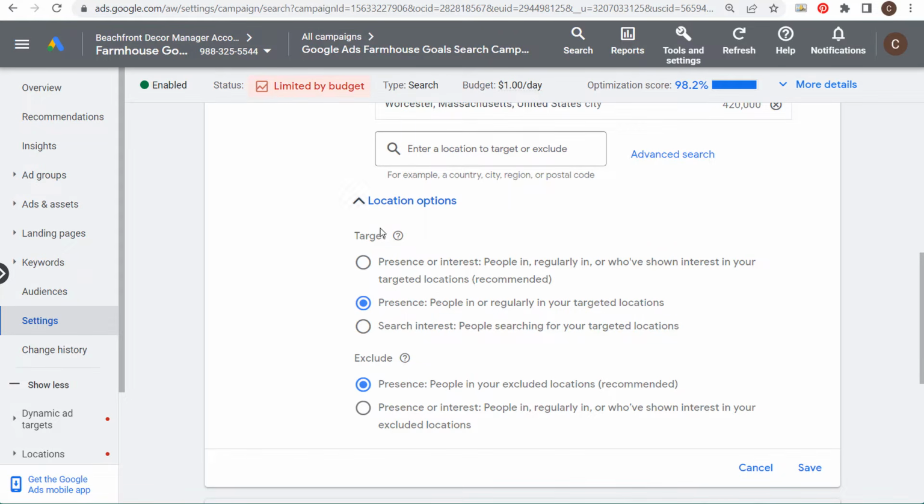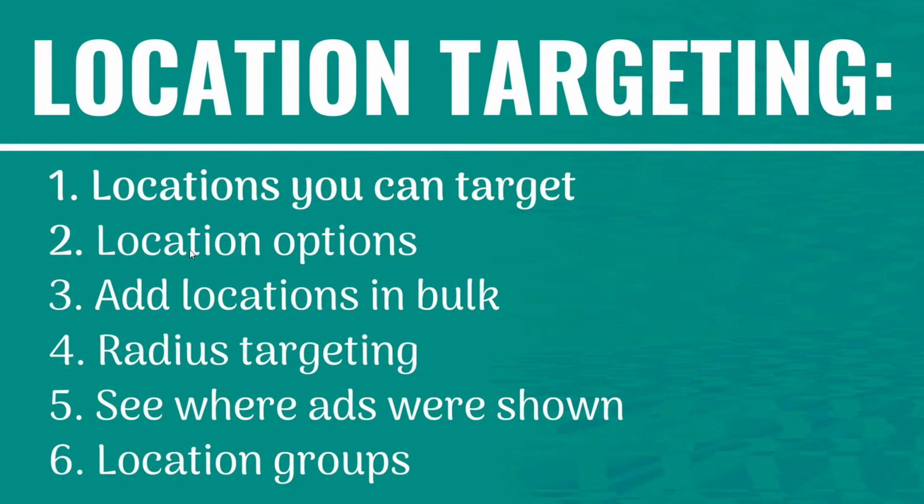So when you're targeting your locations, the quickest way to look at this is I prefer to choose presence, because that means people are most likely going to be in my location. I choose to exclude presence because that means if people are in a location I want to exclude, I don't want them to see my ads. So that's location options. I would highly recommend changing your location to presence after you launch your campaign.